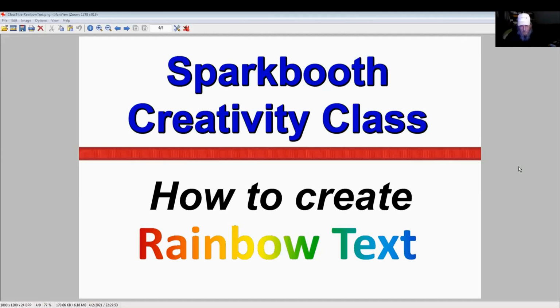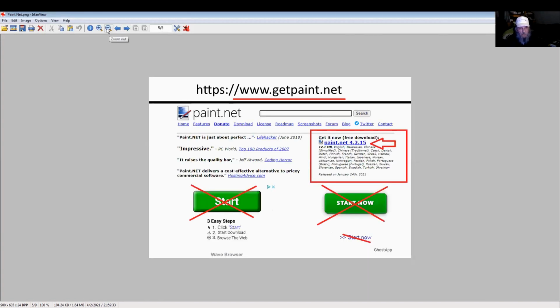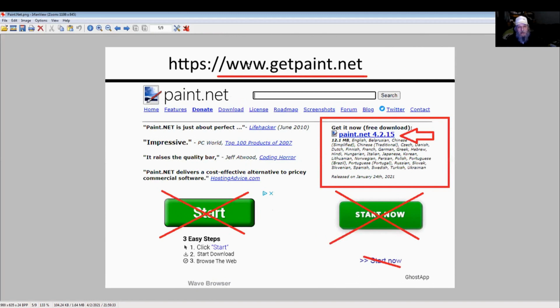Okay, I want to welcome everybody to the first Sparkbooth creative class on how to create rainbow text. In the rainbow text, what we are going to be doing is something outside of Sparkbooth itself. It'll basically be using a program called paint.net.